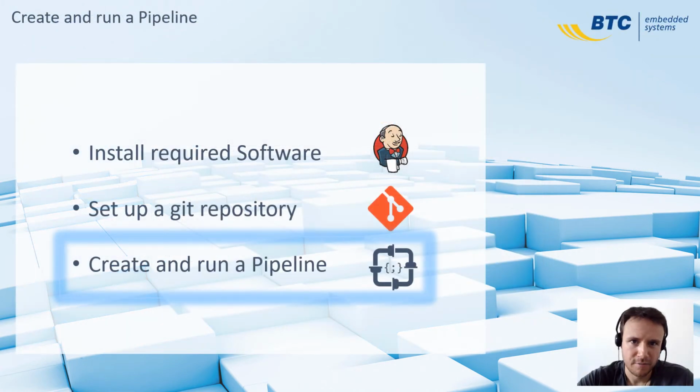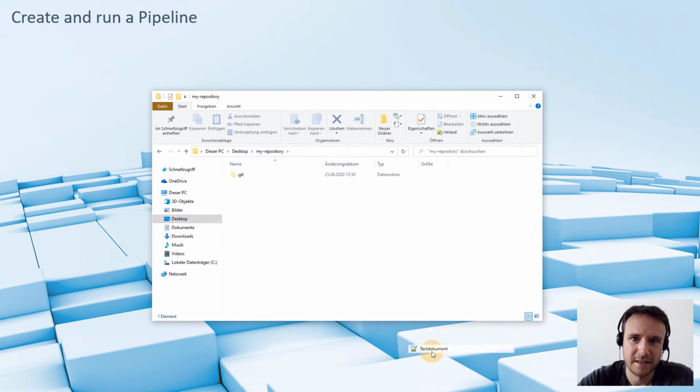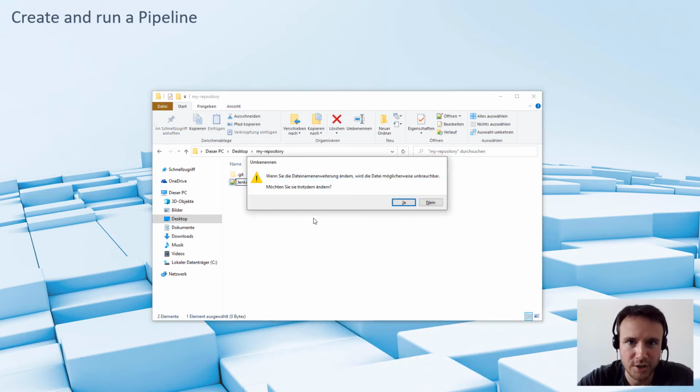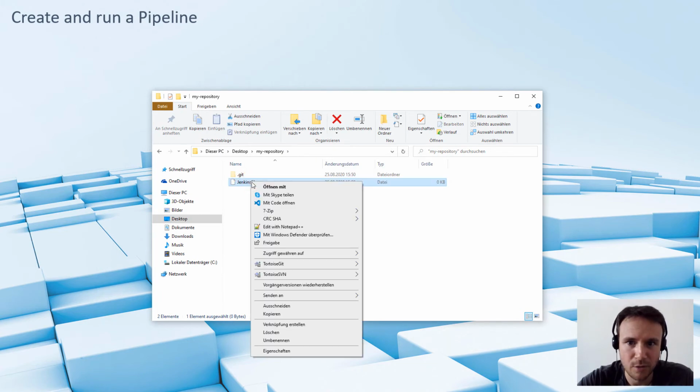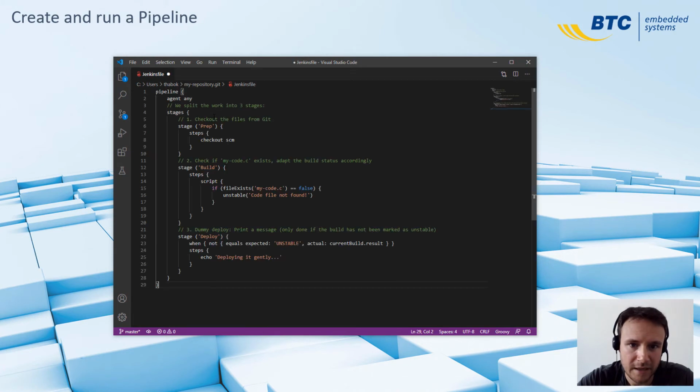Now we've done a lot of preparation work, but it's time for the good stuff. Let's create our pipeline. In order to do that, we will create a new text file in our repository and call it Jenkinsfile. That's the name by convention. Inside that file, I will open it with Visual Studio Code. You can use any text editor. And I will paste my pipeline content that I've prepared.